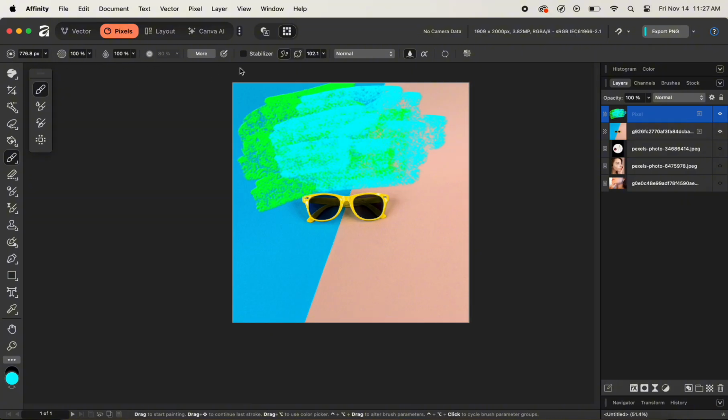We can make the brush bigger. As you can see, it's big now, and we can brush over like so. So let me go ahead and delete this layer.